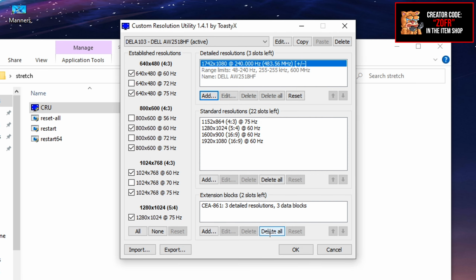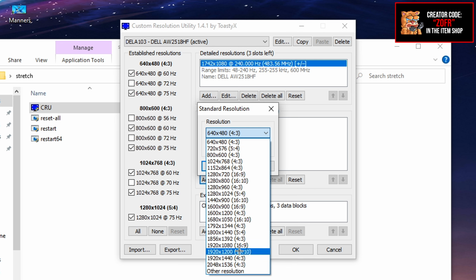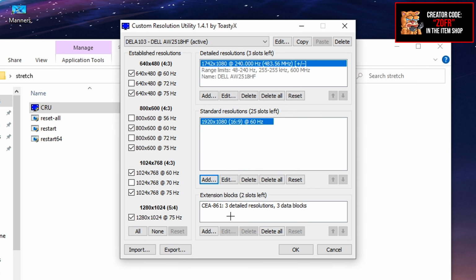Now we're gonna click OK. We're gonna come down here, click delete all. We're gonna click add. And we're gonna open this up and go down to 1920 by 1080. You can keep the refresh rate at 60 hertz. It does not matter. And we're gonna click OK.